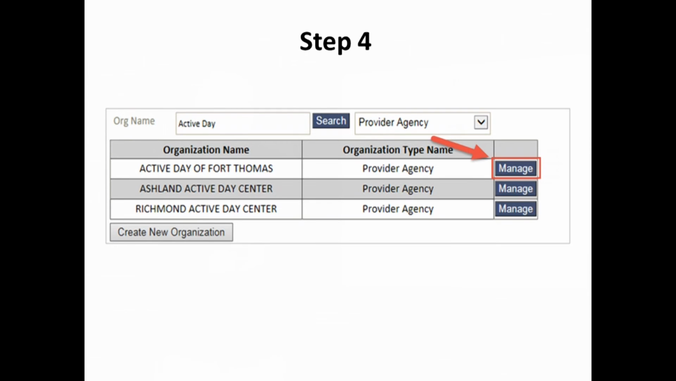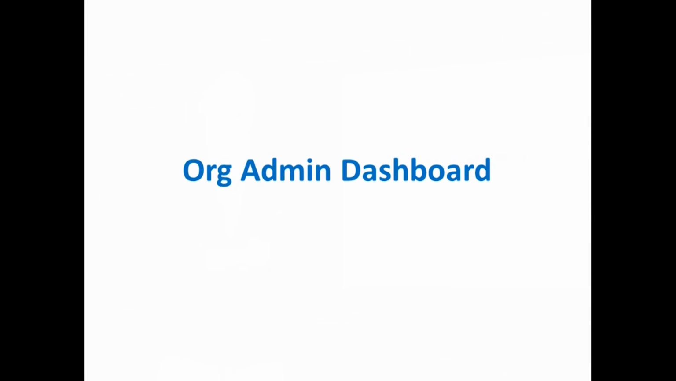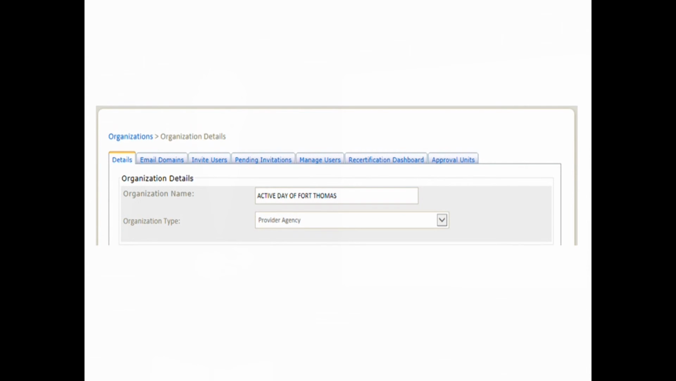Once the organization management application has been launched, a list of the organizations you are able to manage will be displayed. Click on the Manage button next to the organization you would like to access. Every feature of the organization management application will be accessed using the org admin dashboard. After entering the org admin dashboard, you'll see a screen that will allow you to select the tabs at the top of the window to view the details of the organization, invite users, and see pending invitations.